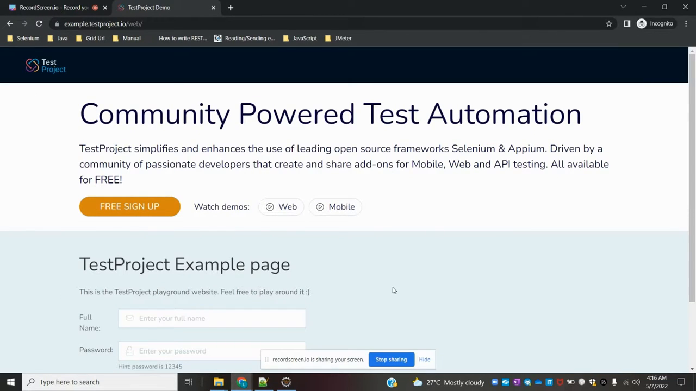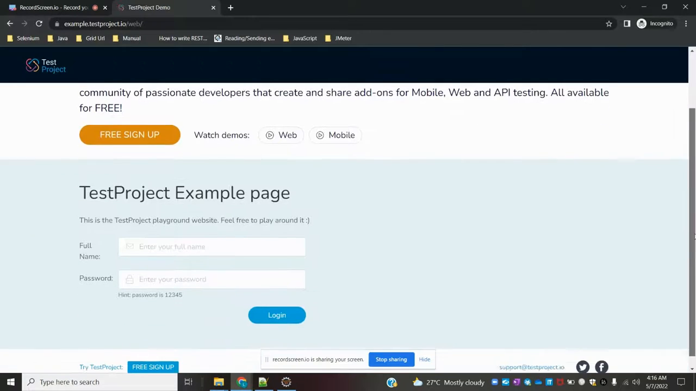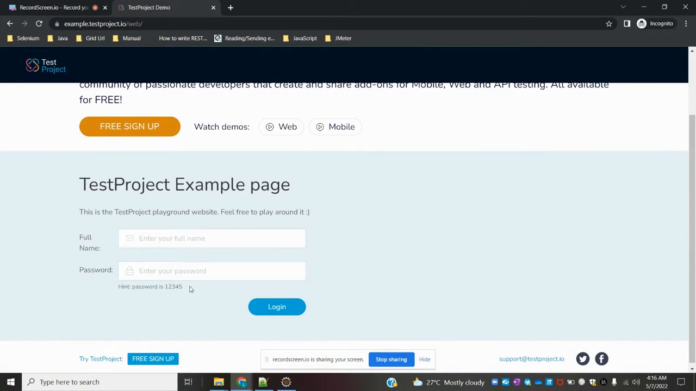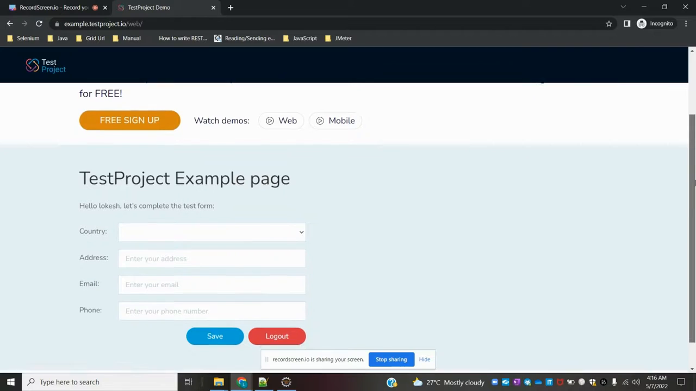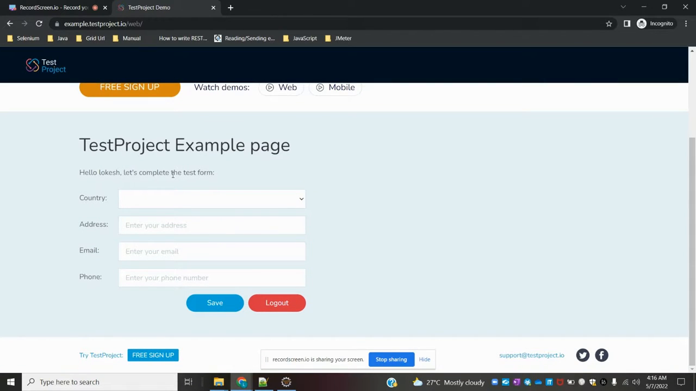Here, you can provide any username and password. The password is 12345. Once you click login, it will show you the login page: "Hello Lokesh, let's complete the testing form." That means it enters the login page, and we need to verify this value.